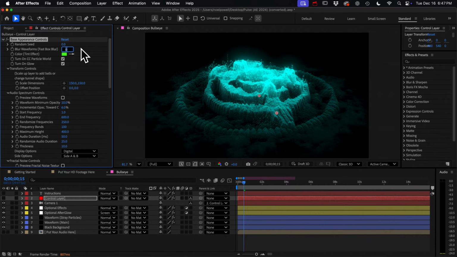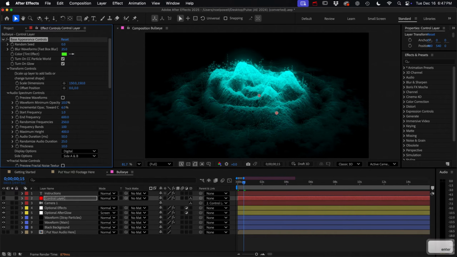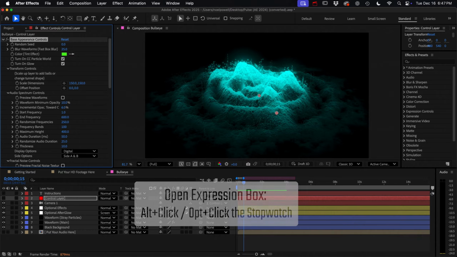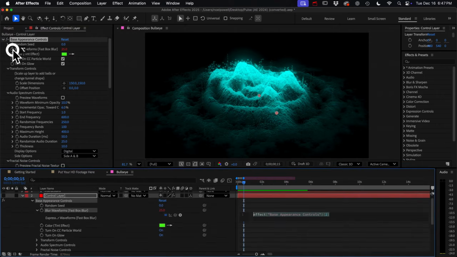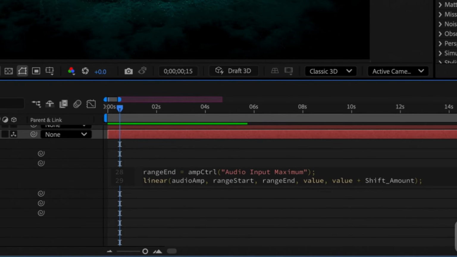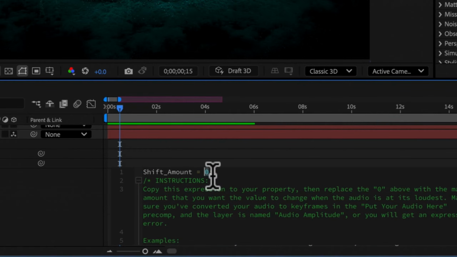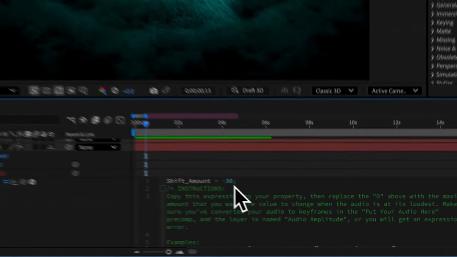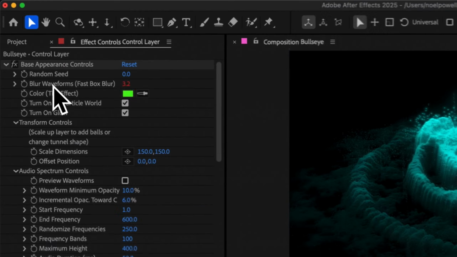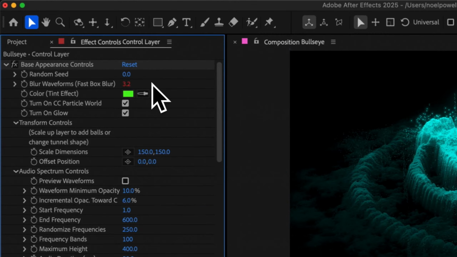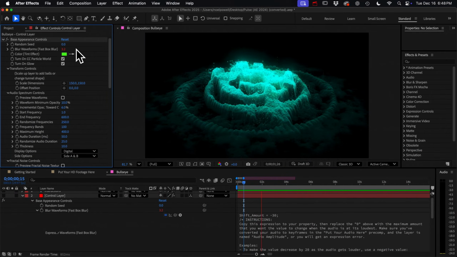So we'll set the base value back to 25 where it was, and to add the expression, we'll hold down the Alt or Option key on our keyboard and click the stopwatch icon, and then paste the expression. I put all these instructions in here for you, but all you really need to do is edit this value on the first line, and we can put -25 in there for our shift amount, or maybe give it a little bit extra. We'll do -30. And that'll bring this value from 25 down to 0 as the volume increases.